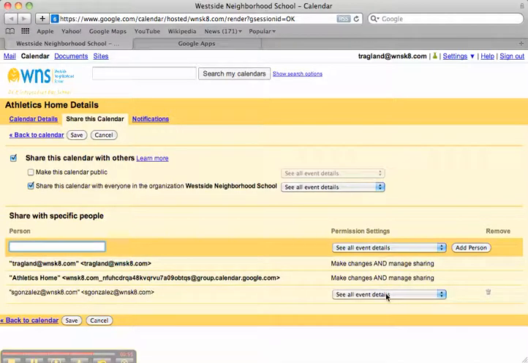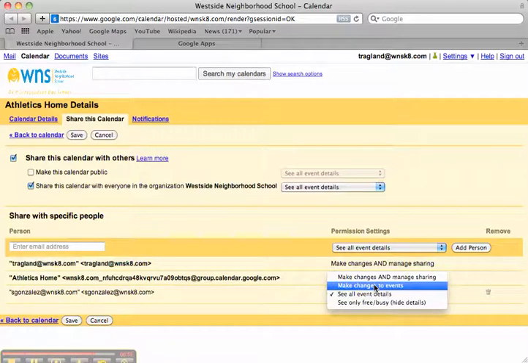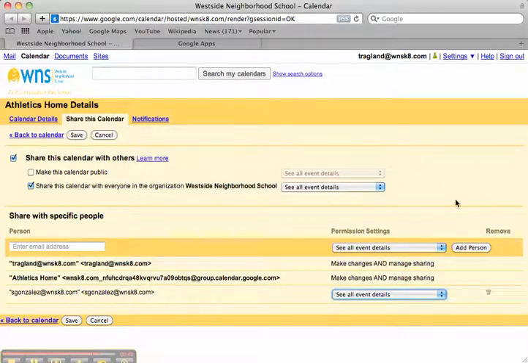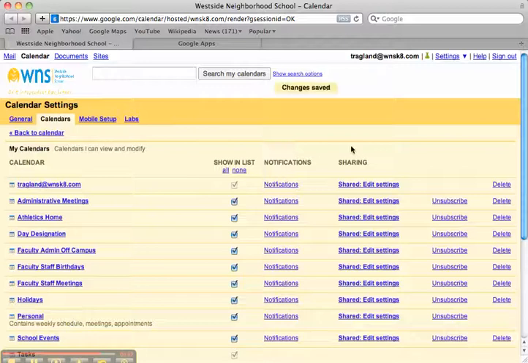I can let him view all the event details or give him more privileges to make changes to the events or even manage sharing. I will give Sal the ability to just see the events. I don't want him to change it because he's not in athletics, so I'll just have him view it. You choose save right here, and that will save and share the calendar. Something will pop up in his email that says Tanner has shared a calendar with you.